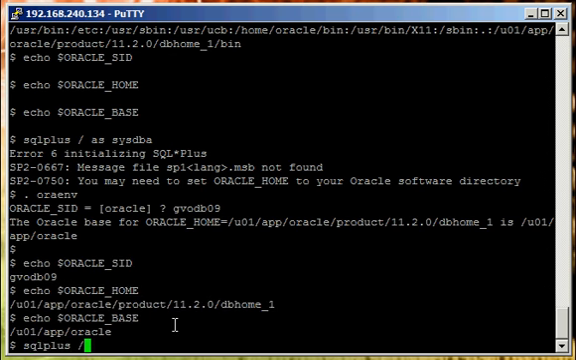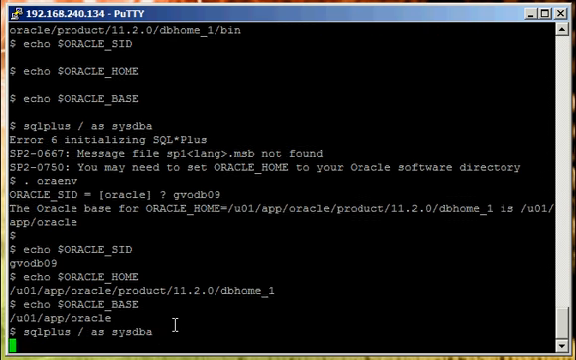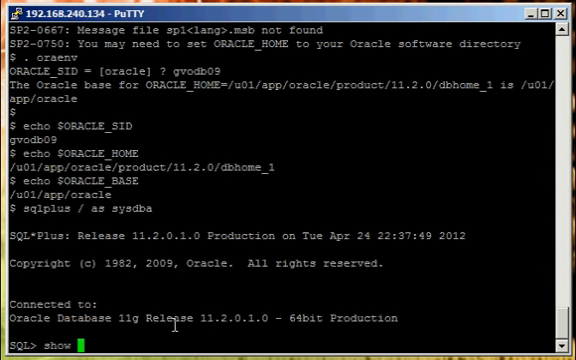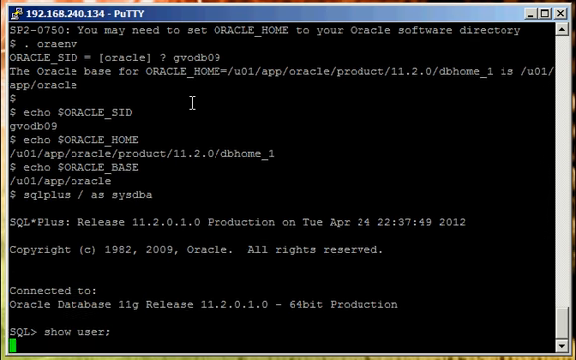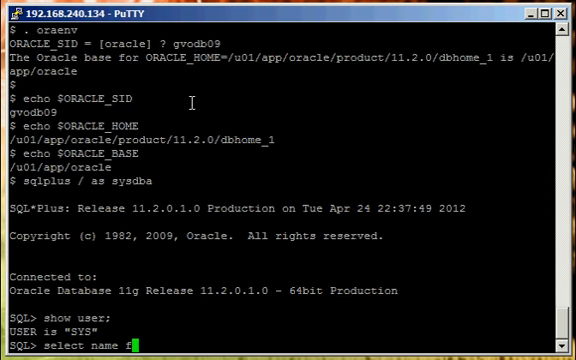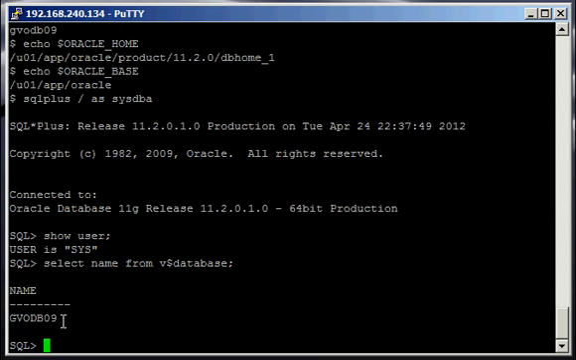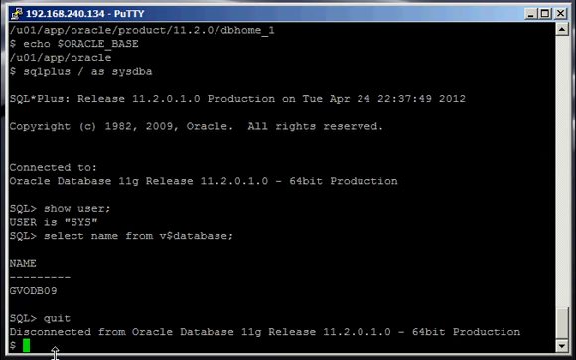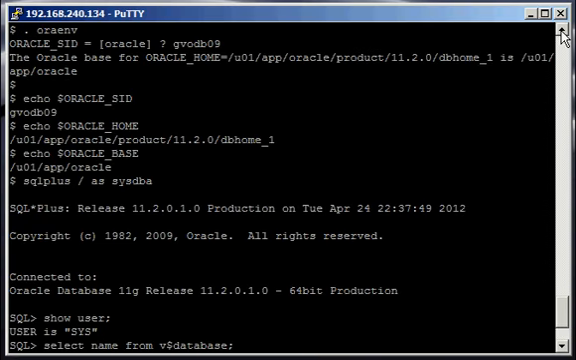Now when we type in sqlplus / as sysdba, look at that. We don't get this error message up here anymore. Show user, SYS. Select name from v$database, GVODB09. Okay? So that's what the oraenv script does.